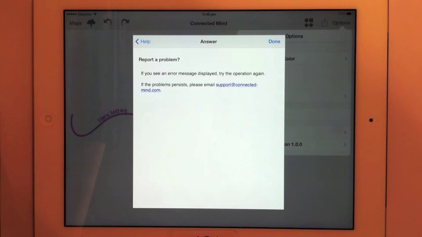Connected Mind as part of the release of iOS on the iPad. Connected Mind is designed to take full advantage of iOS and the iPad touch interface, making it the ideal freehand mind mapping solution.